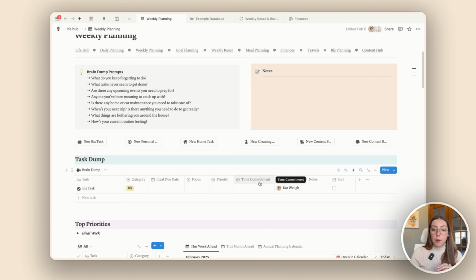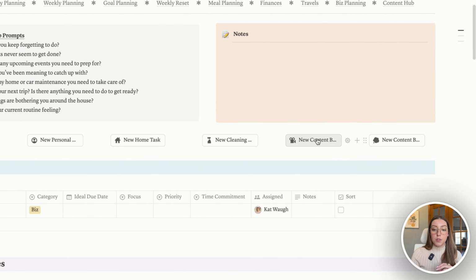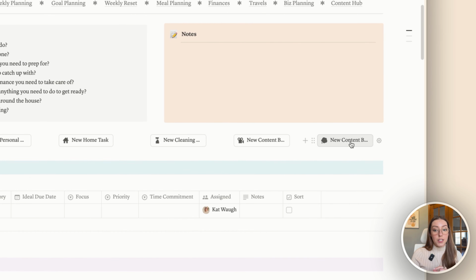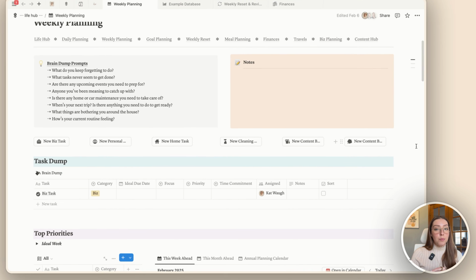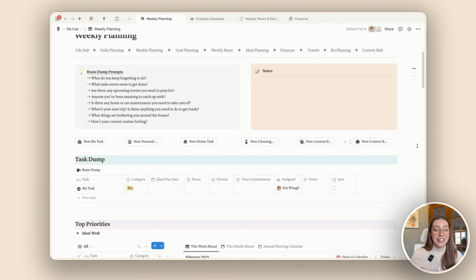But I do have a couple of tasks that are actually set up. So content batching and content brainstorming. Those are things that I do, but I don't really have a frequency for doing them. It kind of depends on how far ahead I managed to batch or brainstorm the last time I did it.